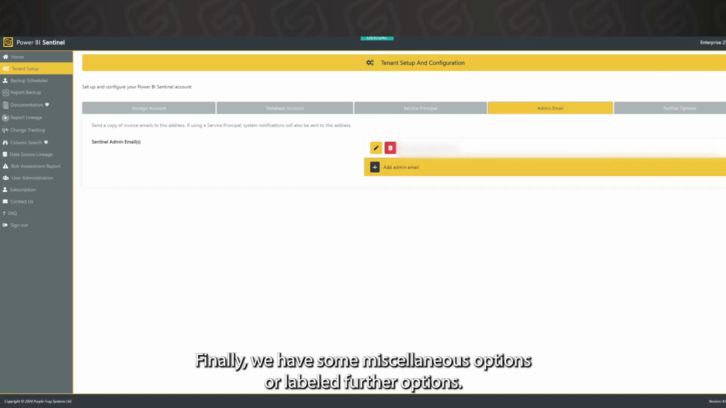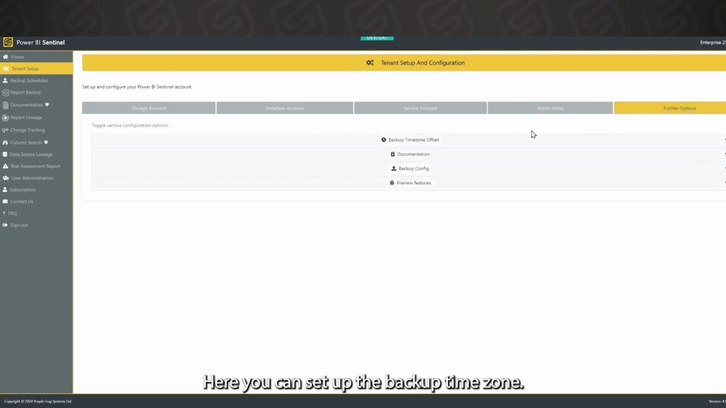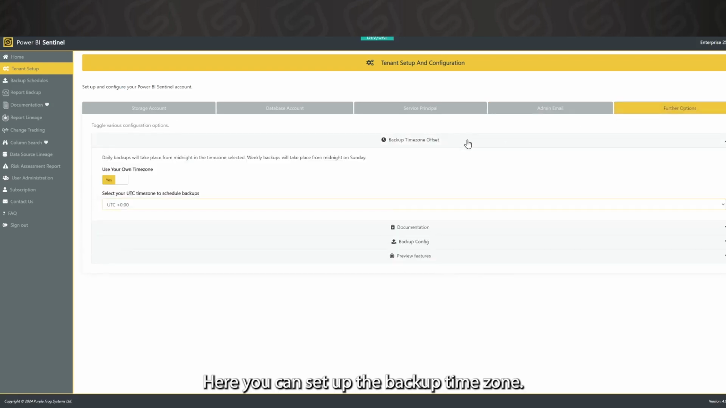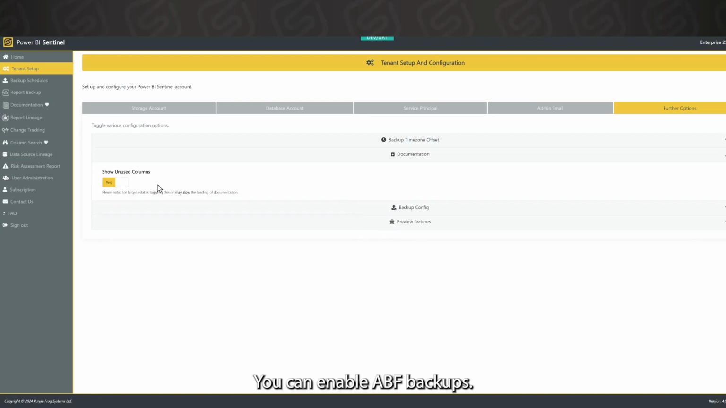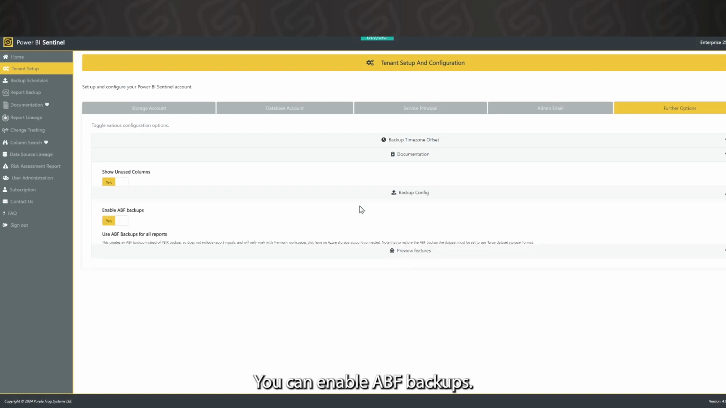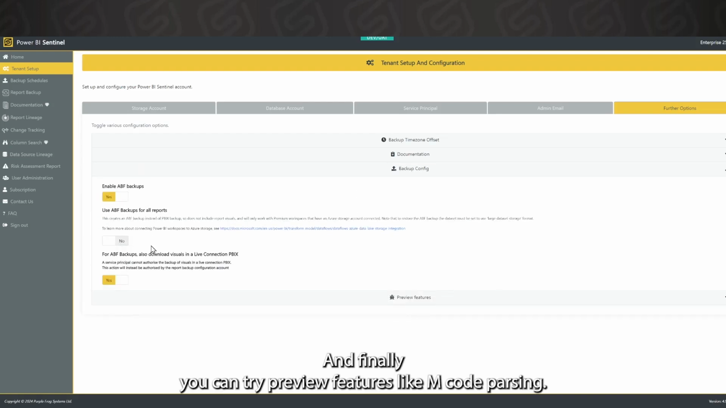Finally, we have some miscellaneous options labeled Further options. Here you can set up the backup time zone. You can choose to include unused columns in documentation. You can enable ABF backups. And finally, you can try preview features like M-code parsing.